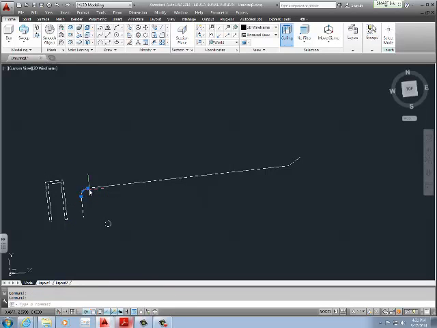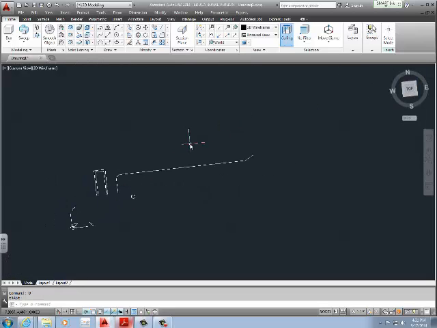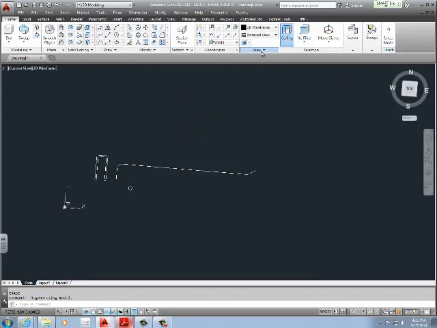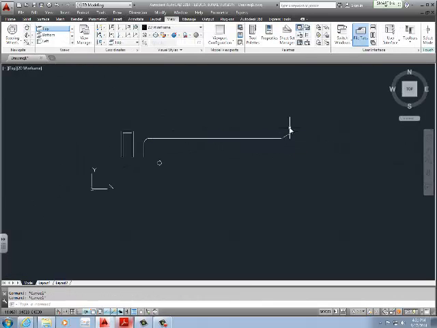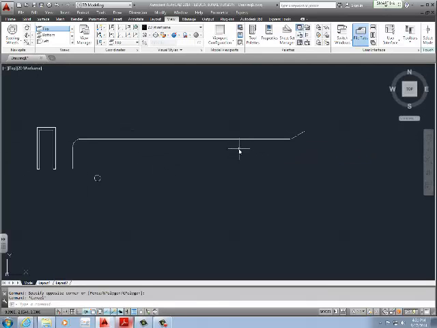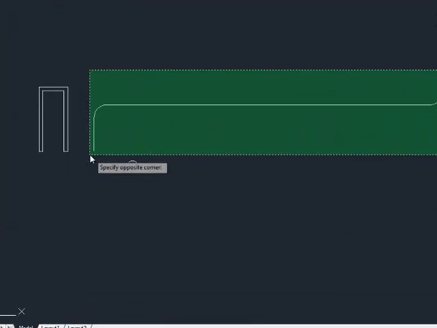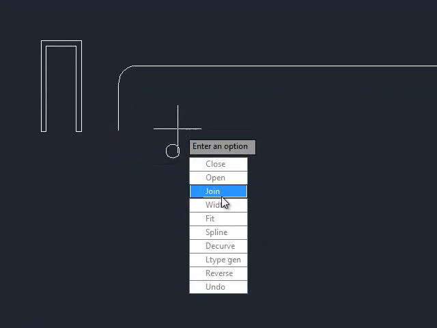And that creates. No, it did not. What's going on here? Maybe I missed a line. P-edit, M for multiple. Oh, I'm sorry, join. You forgot to select our options here.